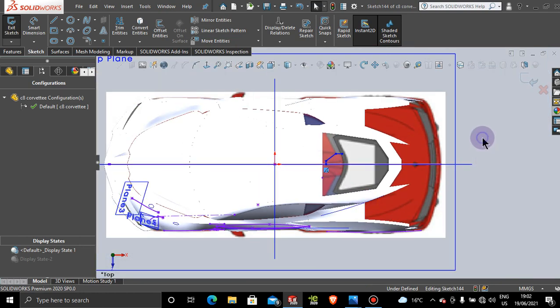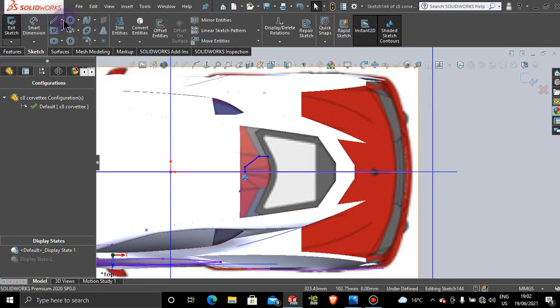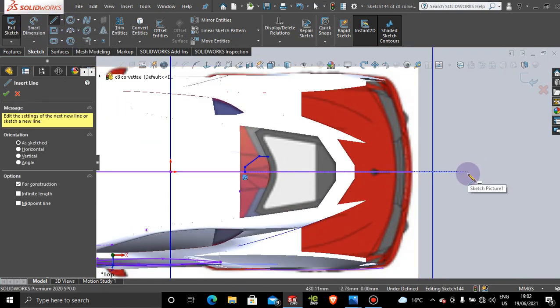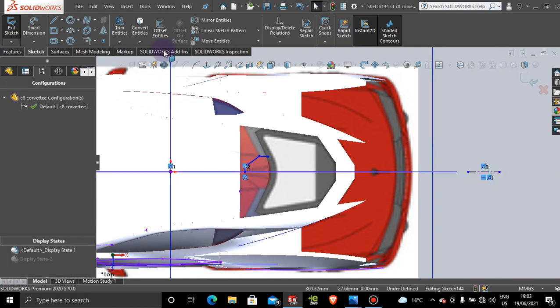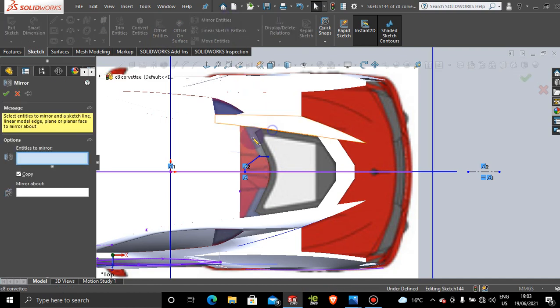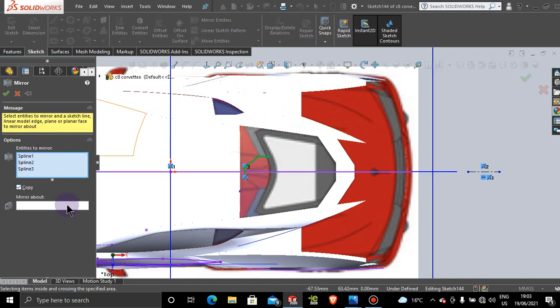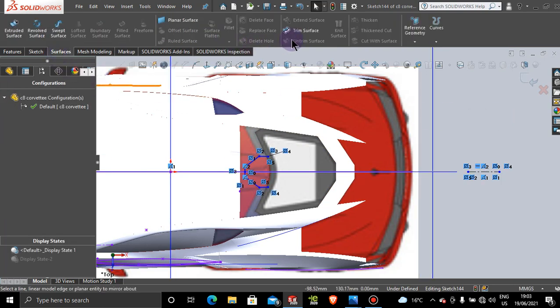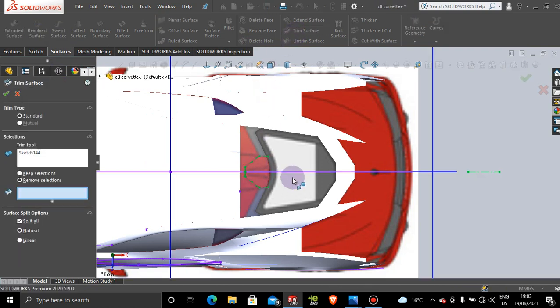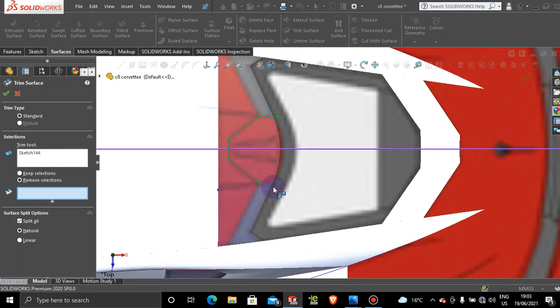Okay, good. And then I want to get a center line from here to here, and I want to mirror this over here. Okay, let's go to surfaces and try to trim that surface out.